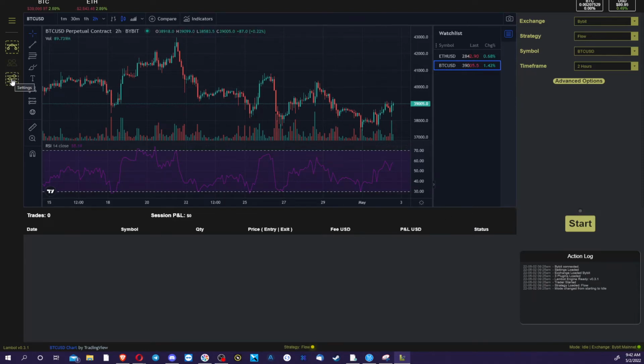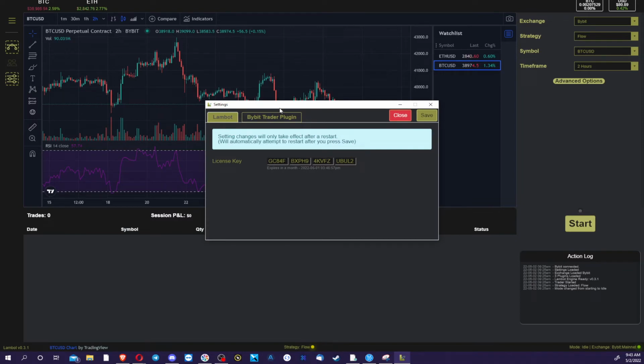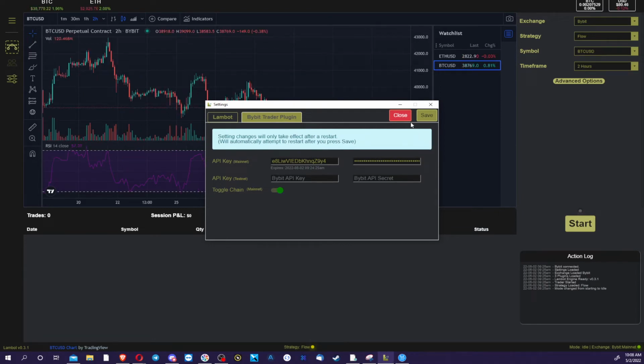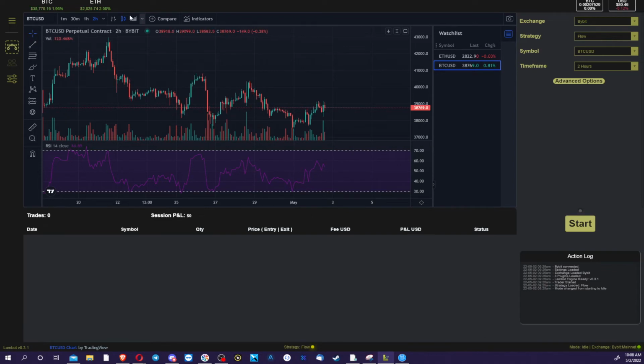If for whatever reason you need to change to a different API key, you can go over here and click the settings button. Also from the settings menu, you can see my license key and how much longer it has until it expires. Since I only paid for a month, it will show when it expires here in 1 month. Now to go over to the Bybit Trader plugin, you can see your API key again, and it also shows when the API key expires with Bybit, when you'll have to go back in and renew it. So let's go ahead and close this out, and I'll give you a brief overview of the UI, and we'll go ahead and start the bot.